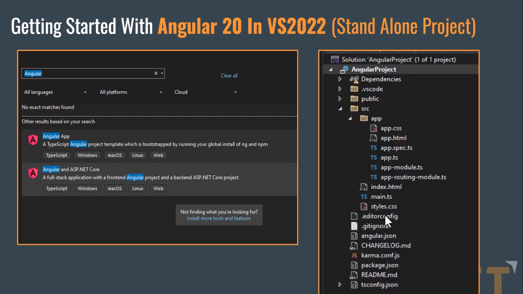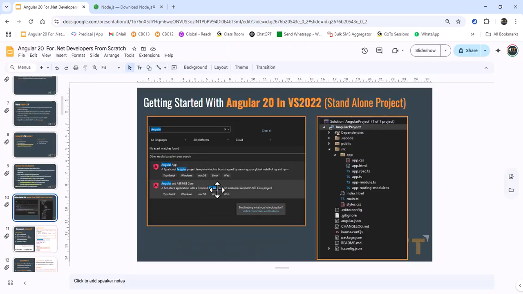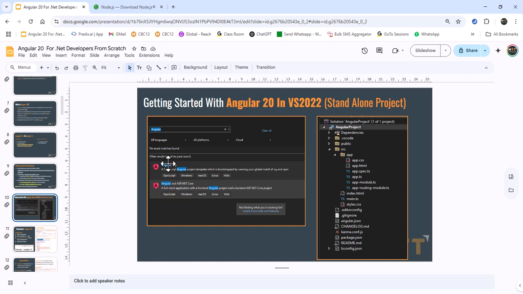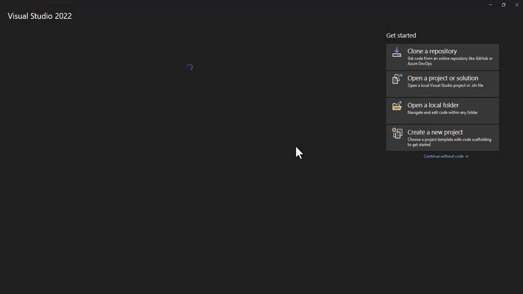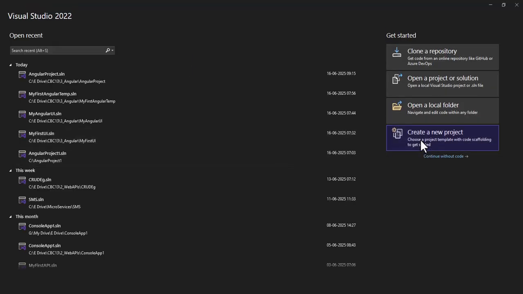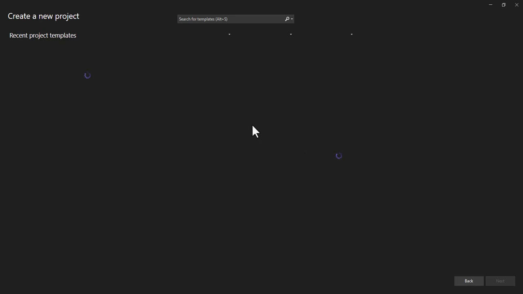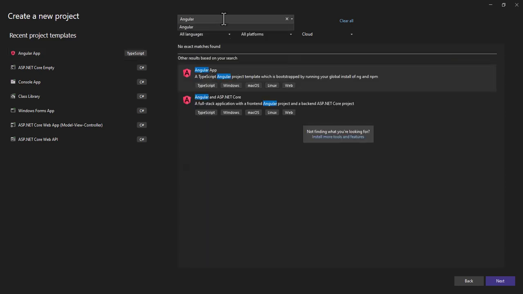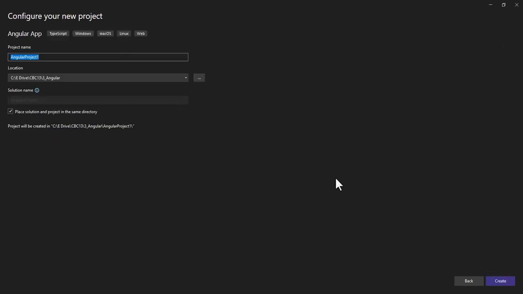You should see your project. But to see your project and to get all the things working, you should have installed Node and Angular. These are prerequisites for these templates to work. So I'll just go for Visual Studio. I'm going to create a new project, and I'm going to look for Angular. You see Angular app, or you can see it from the recent project templates. So I'll select Angular app, say next, let it be Angular project 1. I'll say create. Now it will take a little time.